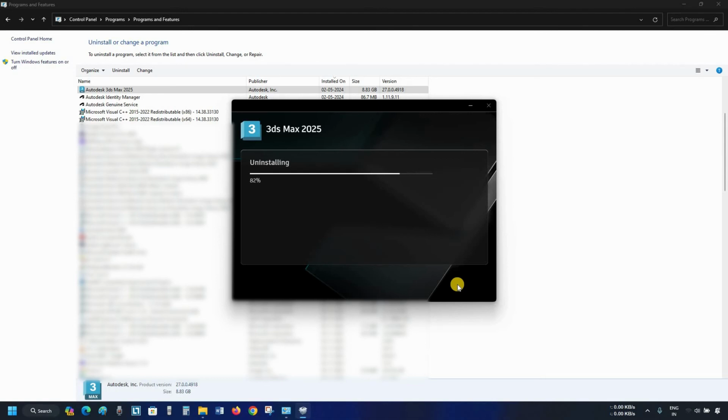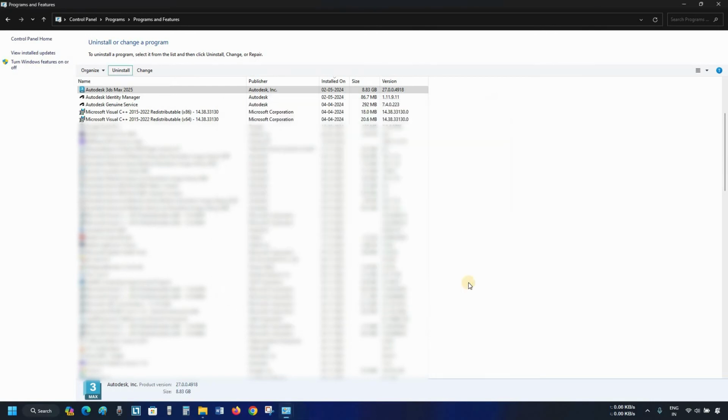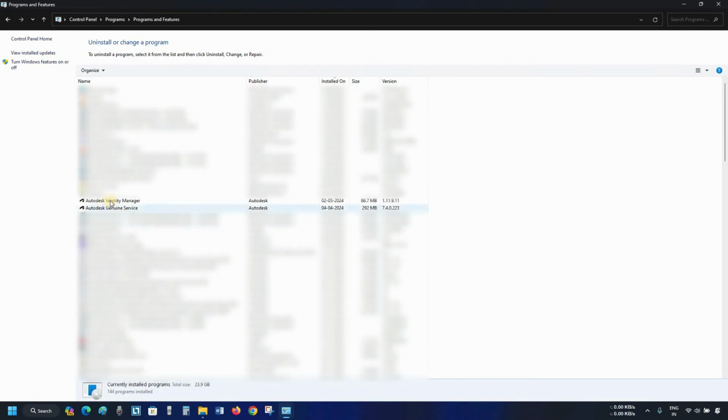Let's fast forward this portion. After successful uninstallation, a confirmation message will appear. Click Finish. You can see that after uninstallation, 3ds Max 2025 is still visible. Let's click Refresh. Next, click on Autodesk Identity Manager.